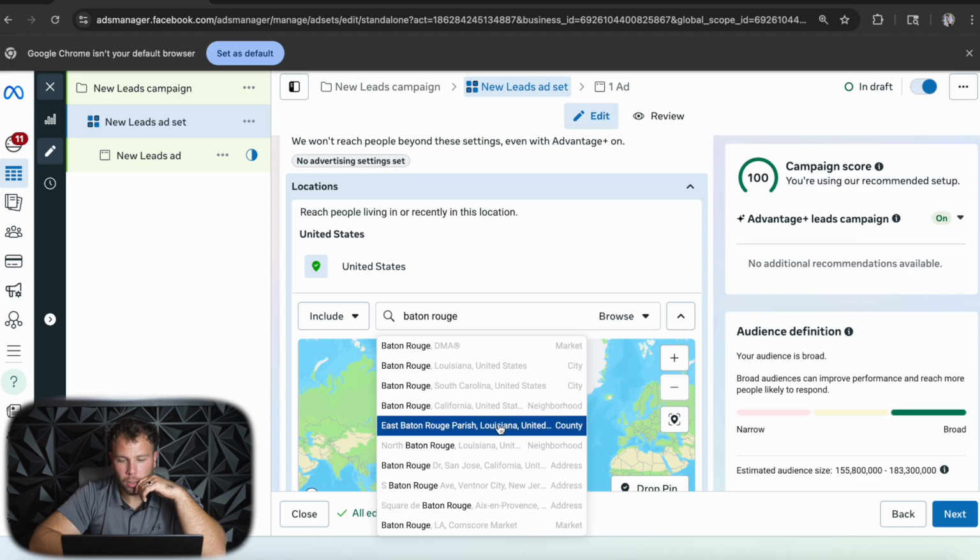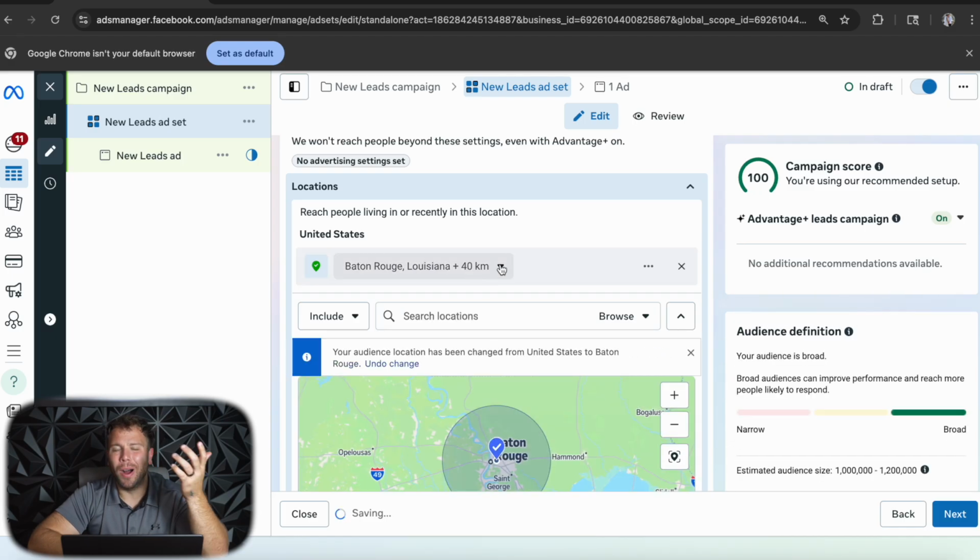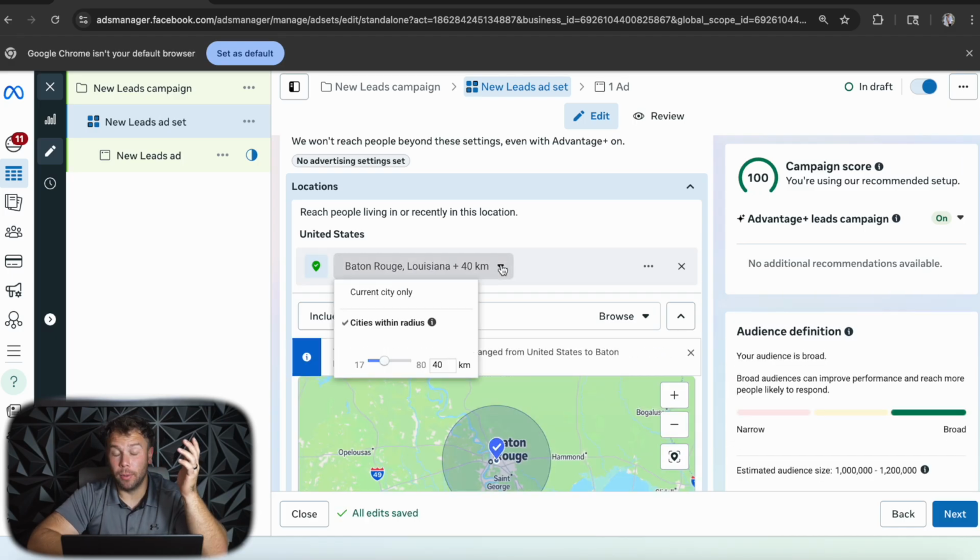All right. So right here, the city. I don't know why mine is in kilometers. I still haven't figured that out. Yours is probably going to be in miles. So just decide a mile radius that you want to work in. If you want to tighten up a bit, you can go ahead and do a small mile radius.